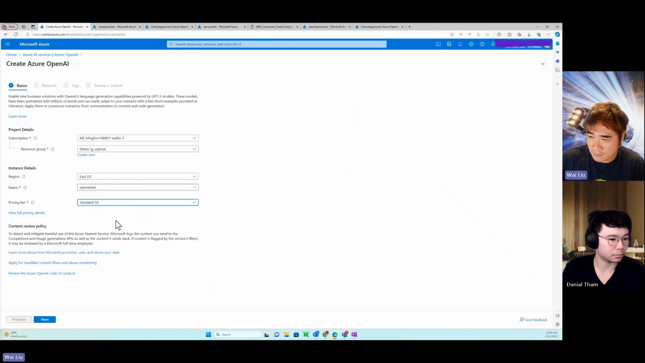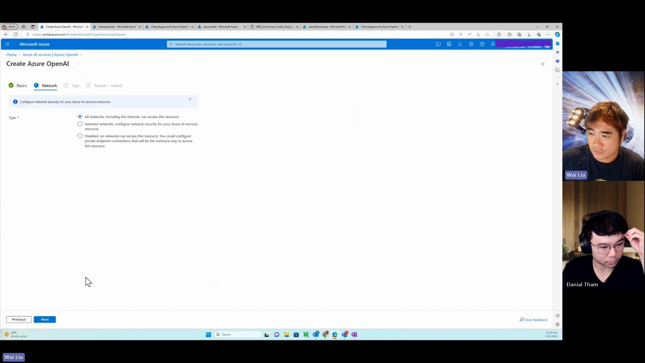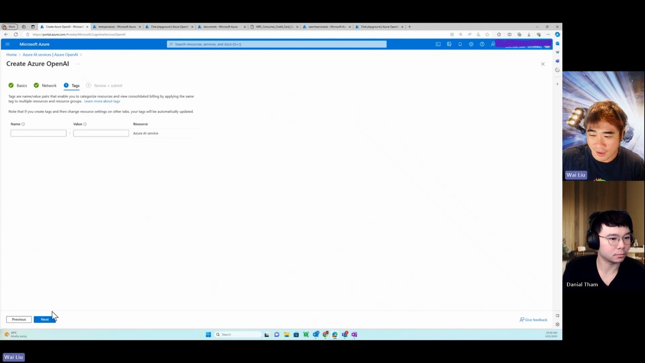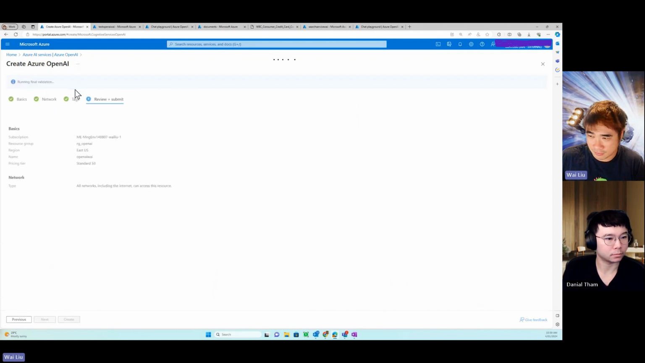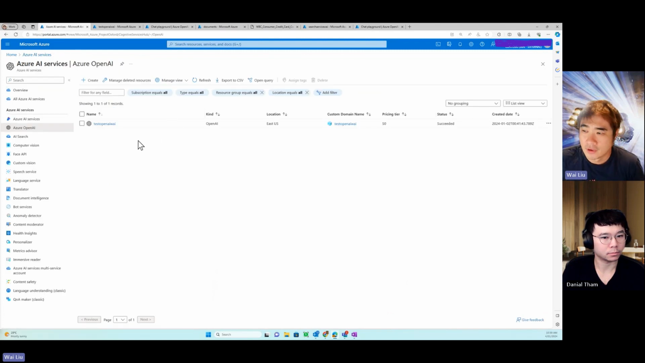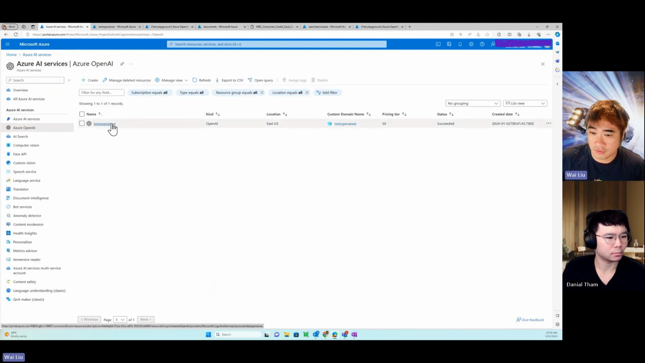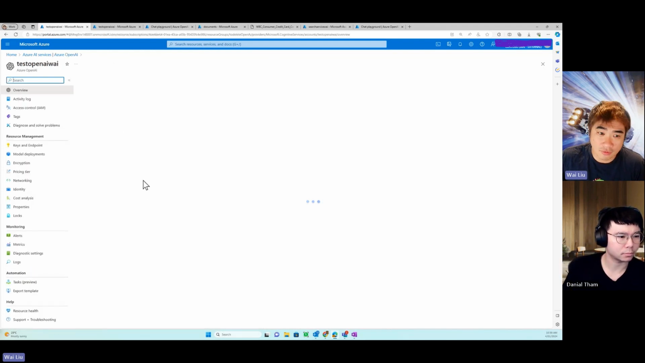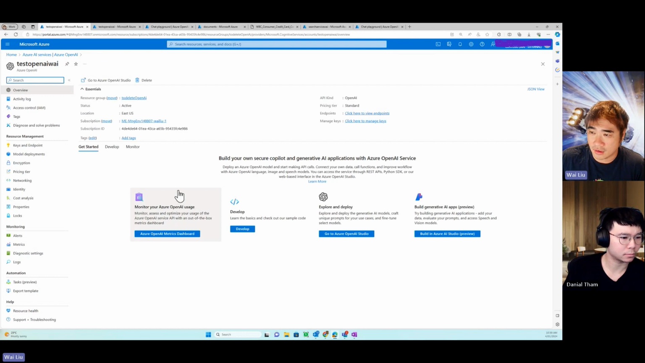There's only one pricing tier, and then you can go through. You can restrict it to a network if you wanted to, and things like that. I'm not actually going to create one now, but I just wanted to show you the process. I've already created one ahead of time. You can also create this using the Azure CLI, or just programmatically. But once you create one, essentially you have a resource that you can use to interact with your large language models.